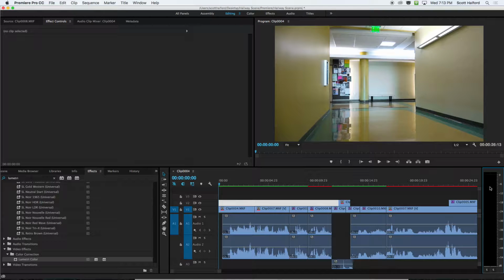With dialogue, what you want is, do you see the green bars just kind of bouncing up and down? What you want is for the dialogue to be hovering somewhere between -12 and maybe -3. That's pretty good for dialogue. Anytime it bounces all the way up here into the red, that's bad. Red is bad. You don't want that.